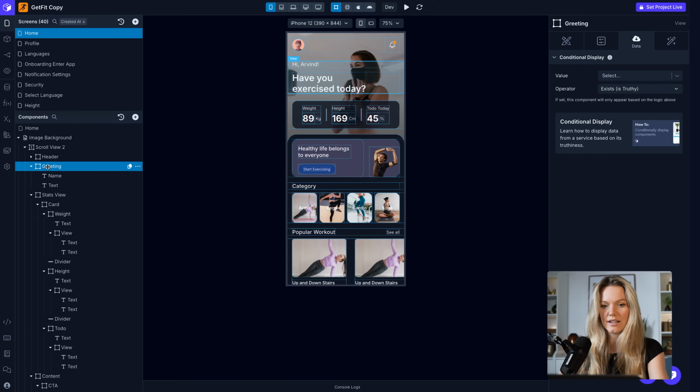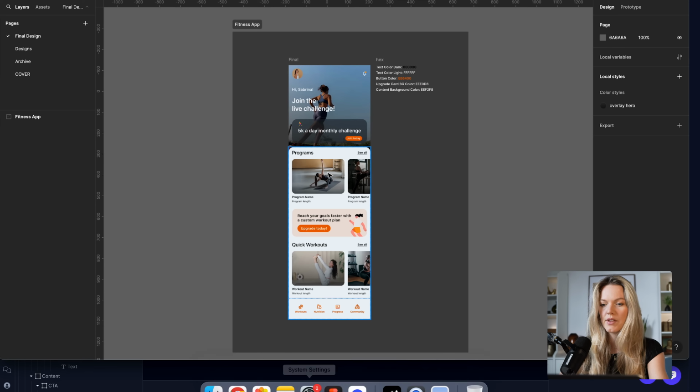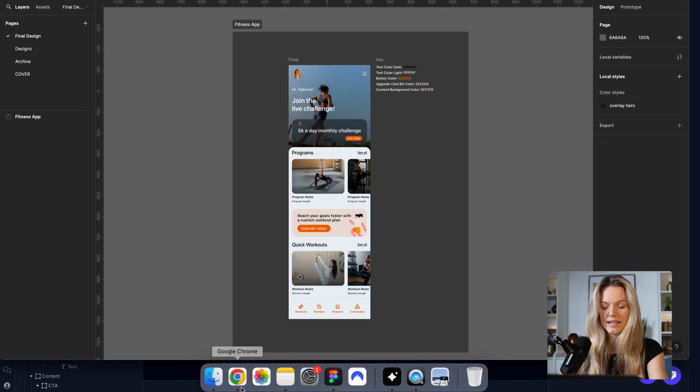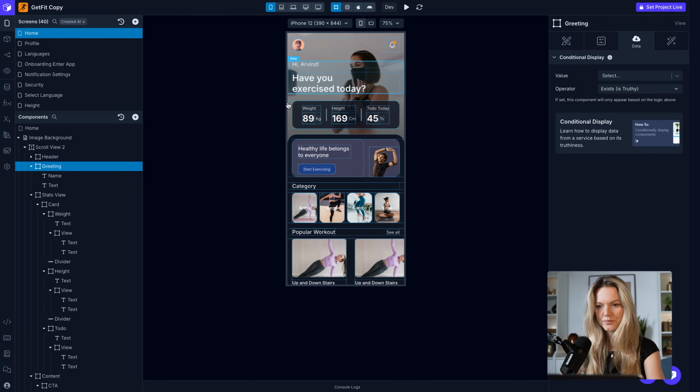That is the greeting section. On the greeting, I haven't changed much on this portion of the app. I've just changed the text mostly. So I have, "Hi Sabrina, join the live challenge." Let's go and plug that in. So let's see how we can edit text.